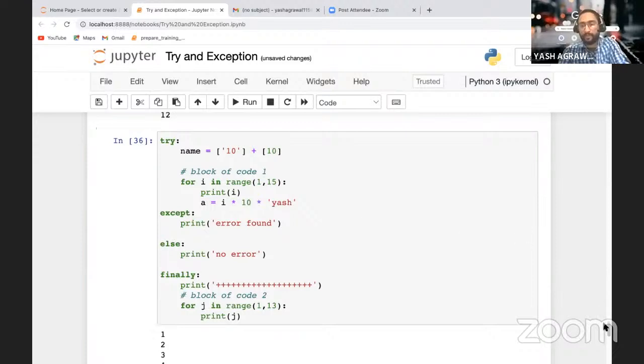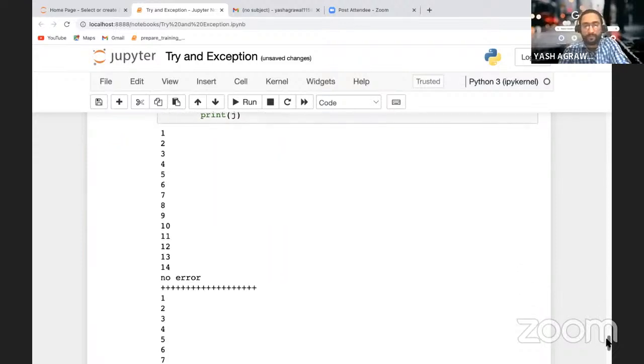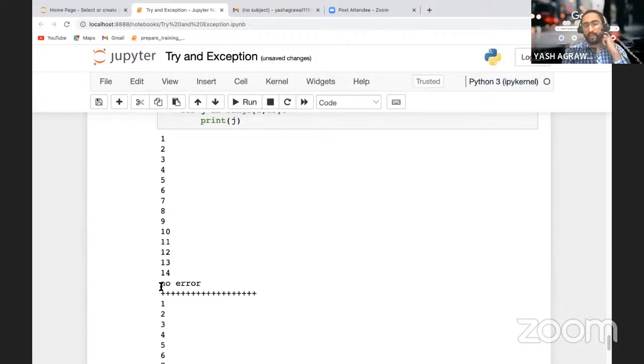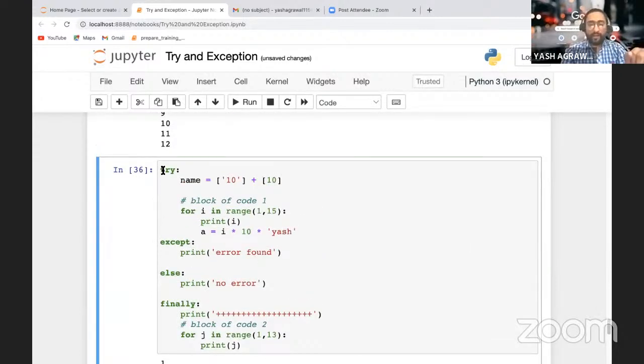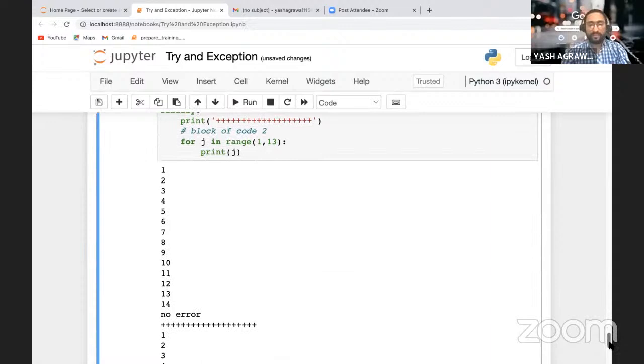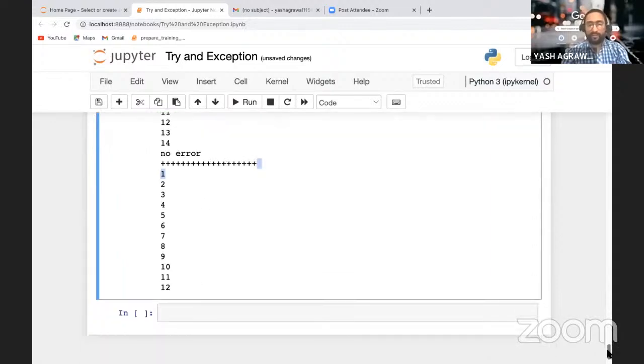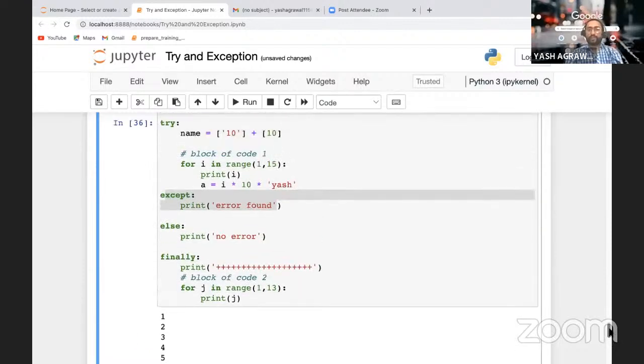Now you can see we got the answer. And what are we getting? No error. So our try ran, then except will not run. Then your else will run, and finally will run in any case. Now you can see try, no error, and finally your other output, right? So this is how try and except help.